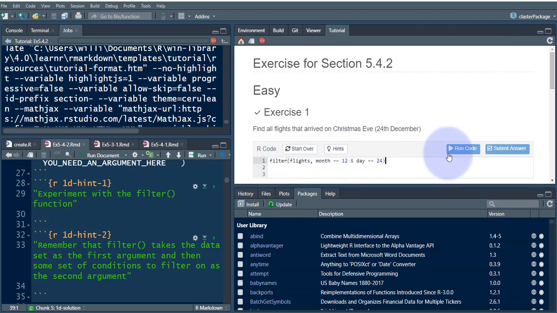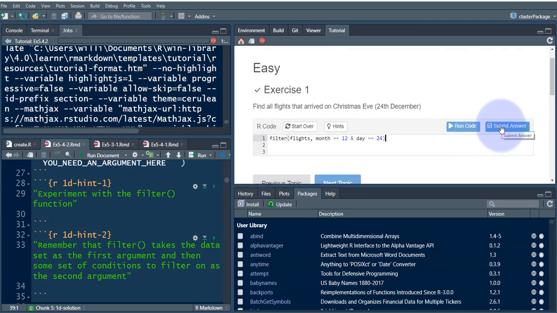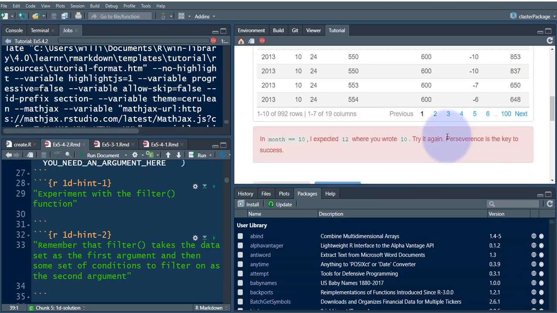But we can also submit the answer. Okay, so we can submit it. Let's see what happens when we make a mistake first. So let's change this to that and see what happens. Okay, so this is what we generate, but it says we expected a 12 where you wrote a 10, so it gives you pretty much the answer in that case. It says perseverance is the key to success.